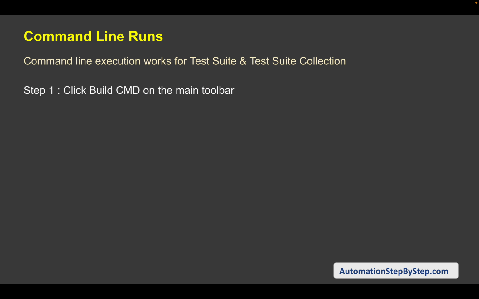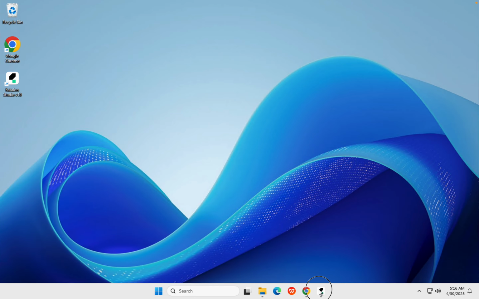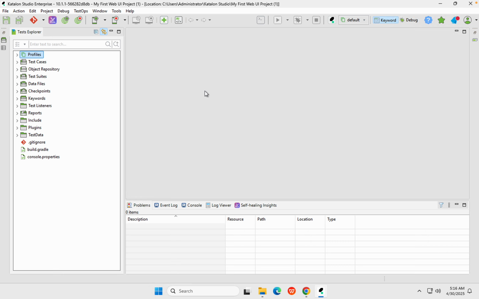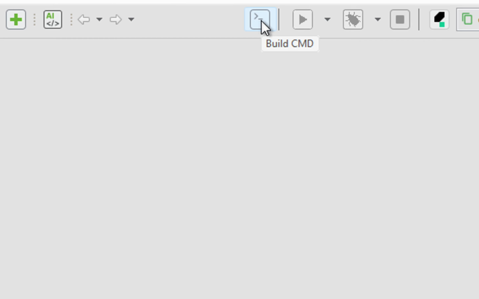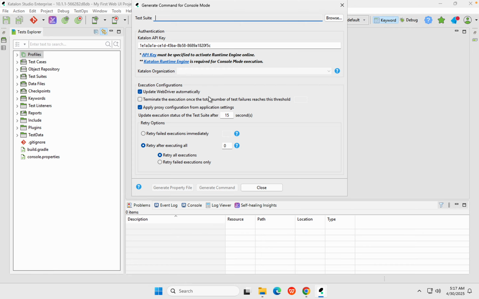Okay, so now we will go to our Katalon Studio and create the command for running any of our test suites or test suite collections. So open your Katalon Studio now. Here on the main toolbar you will find this button, Build CMD. You can click here, and here you will see this Generate Command for Console Mode.